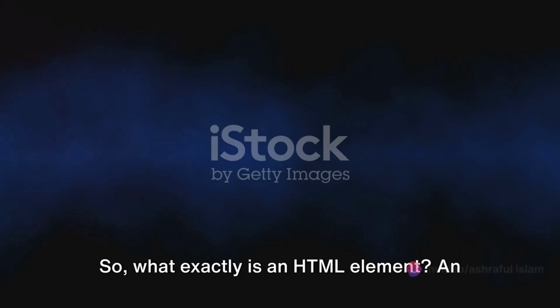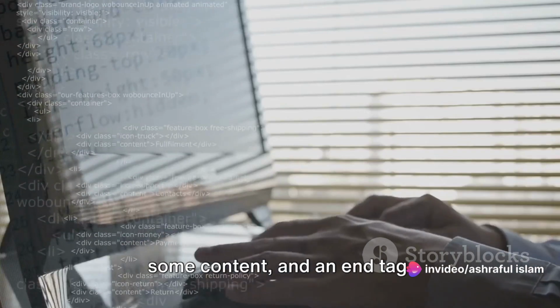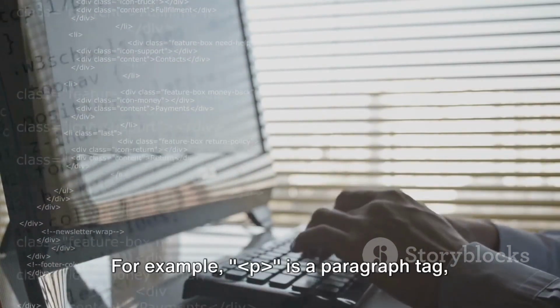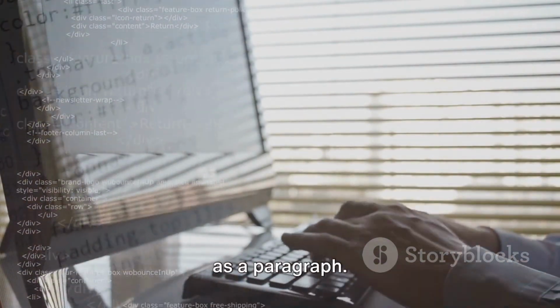So what exactly is an HTML element? An HTML element is defined by a start tag, some content, and an end tag. The tags tell the browser how to display the content. For example, the p tag is a paragraph tag, telling the browser to display the content as a paragraph.